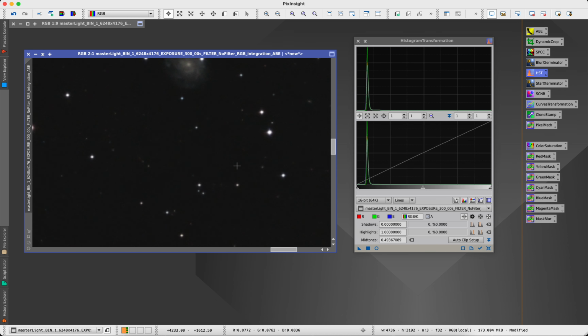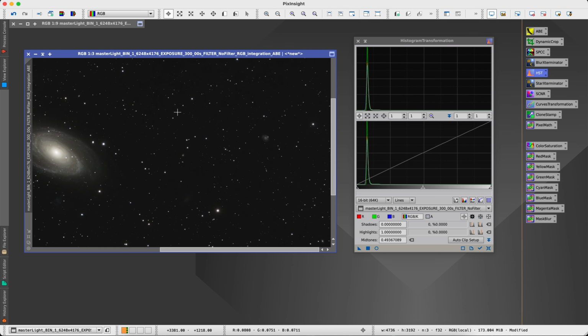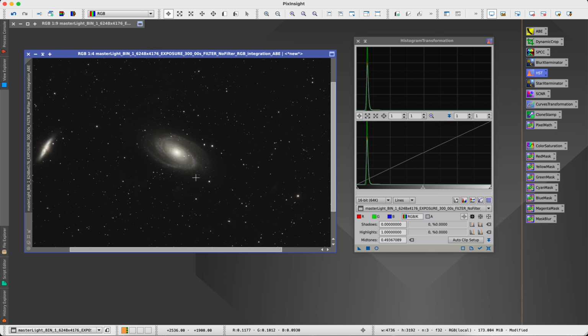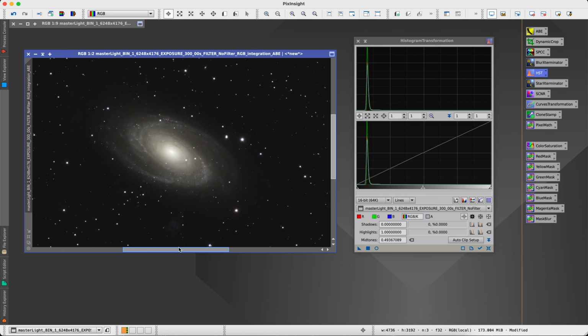Zoom in, it's a little too much. There's another little galaxy here. So yeah, I'm actually pretty happy with that stretch right there.